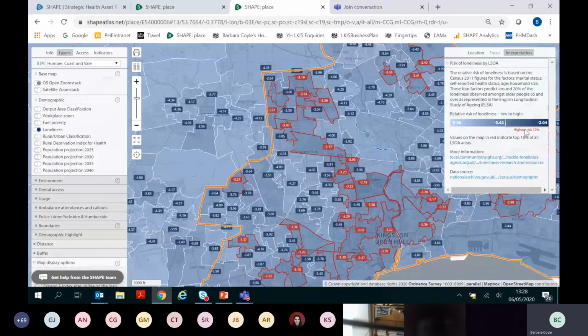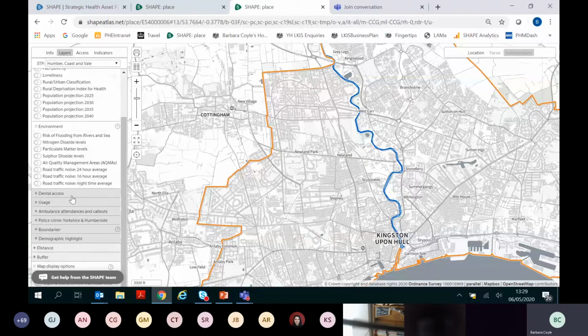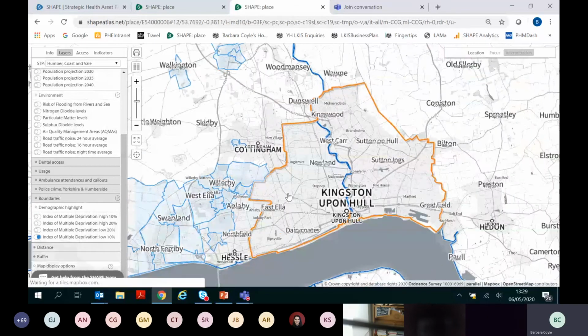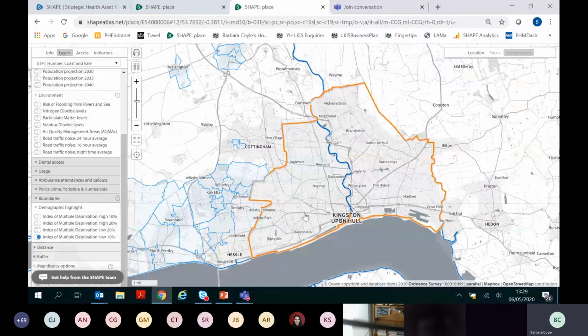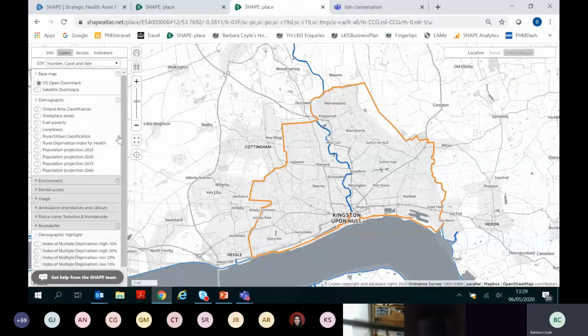We've got ones about population projections. We've got a series of environmental indicators, visualizations you could have. And again, there's one about quickly identifying which of your areas are part of your high index and also part of the lowest, or the most affluent. Unfortunately, there's none in Hull. So that's an example of different layers of data that you can map to understand what's happening in your patch.